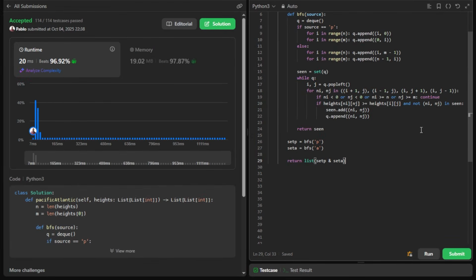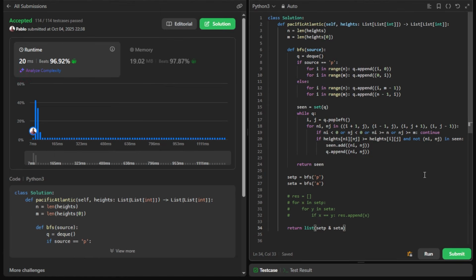There's another way to do this. We can say the result is an empty array, and for x in set P, for y in set A, if x is equal to y, result.append any of these two. Let's say we add x. And this is fine, but this requires big O of n squared time complexity. So this is not very efficient. This is more efficient. This requires big O of n time complexity. So overall time complexity for this approach will be big O of nm, and space complexity is the same.